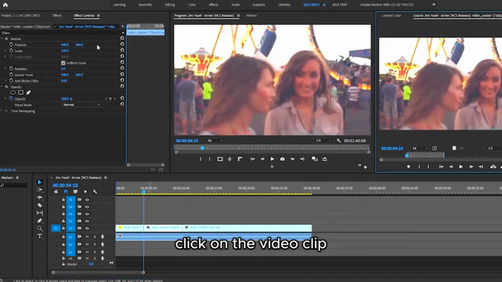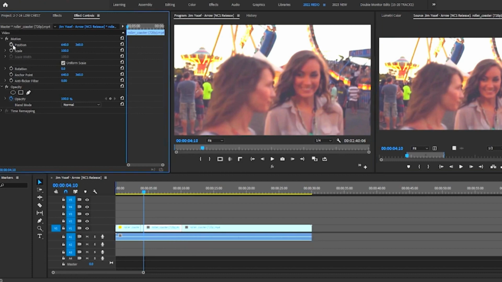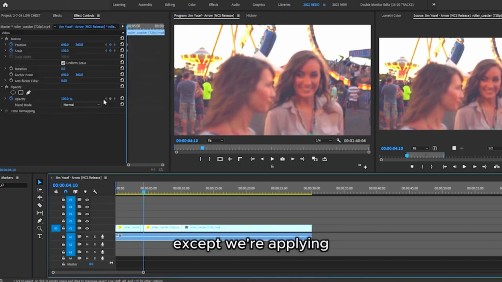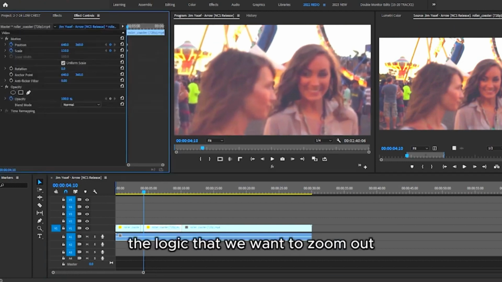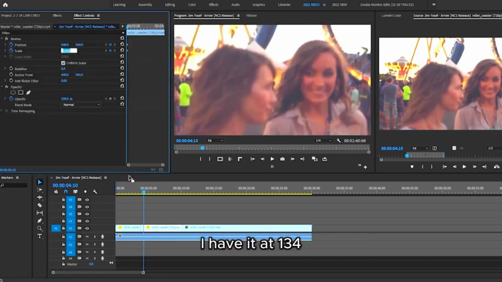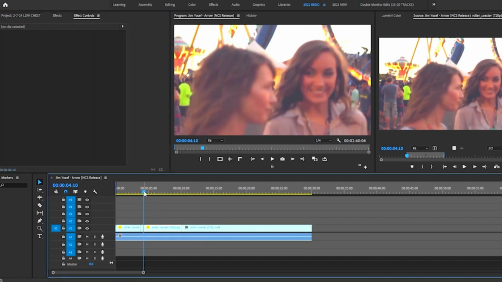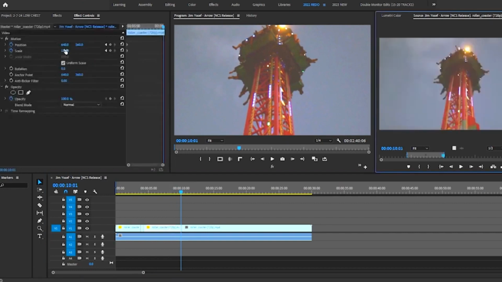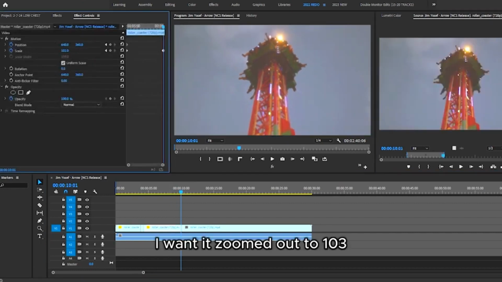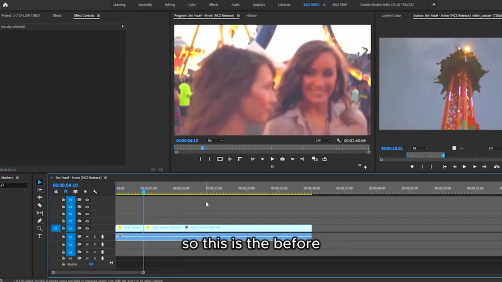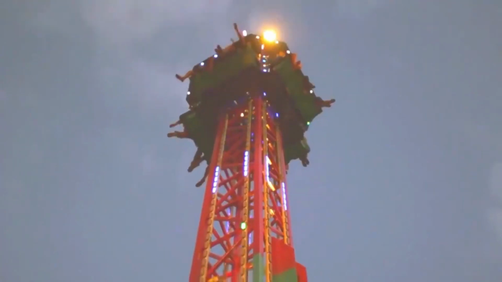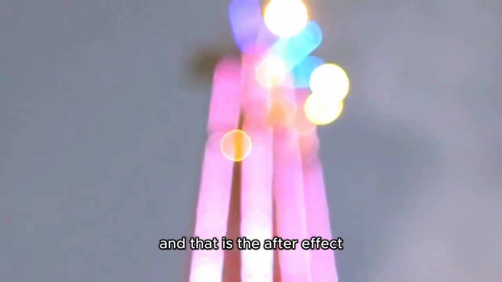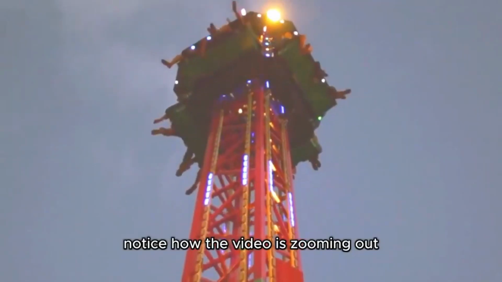Click on the video clip, click Effects Control, and do the same thing, Position and Scale, except we're applying a logic that we want to zoom out. So in this case, I have it at 134, and at the end of the video, I want it zoomed out to 103. So this is the before, and that is the after effect. Notice how the video is zooming out.